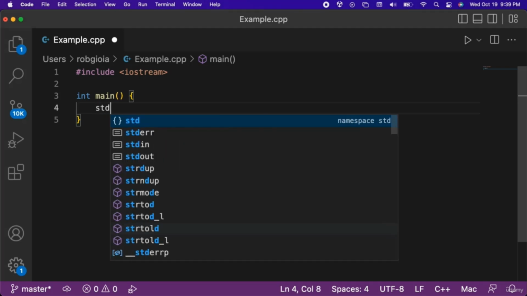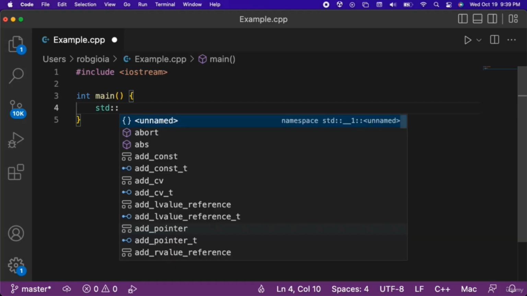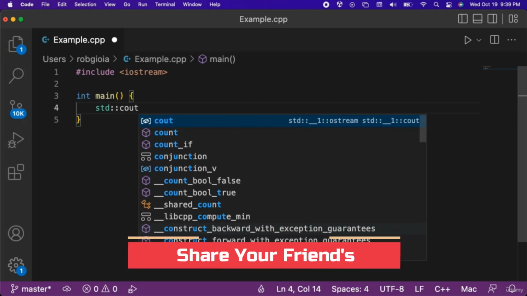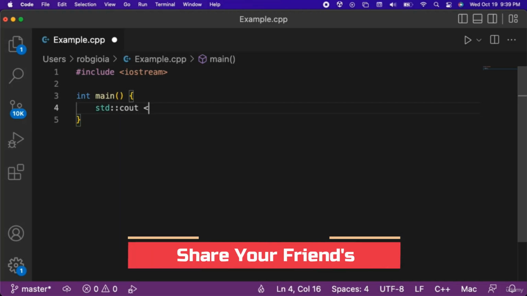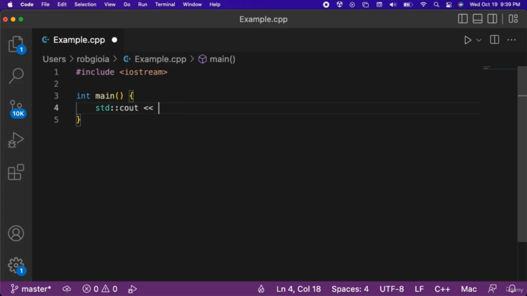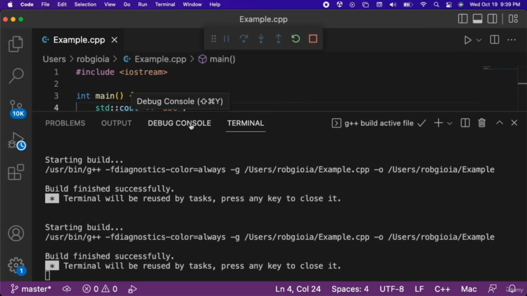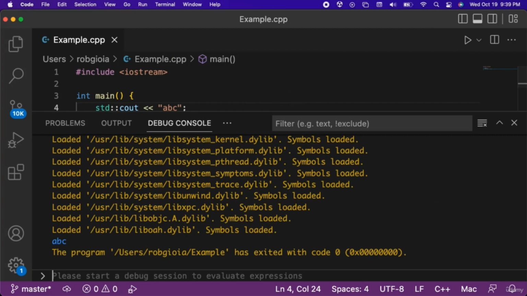For example, we can use cout, which we need to prefix with std::. Next comes the insertion operator, which is two opening angular brackets. Then, on the right hand side goes the string we want to output to the console, for example, ABC. Running the code will display the string ABC in the C++ console.